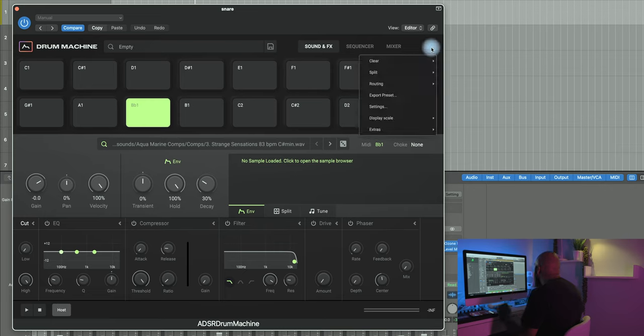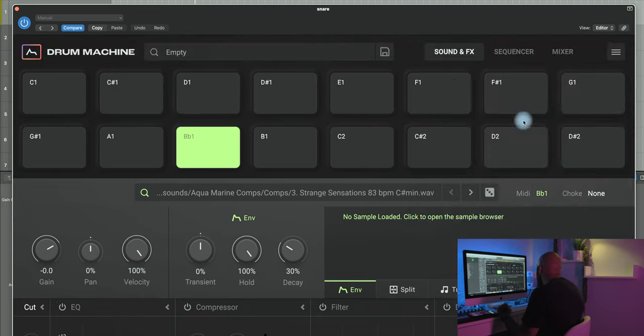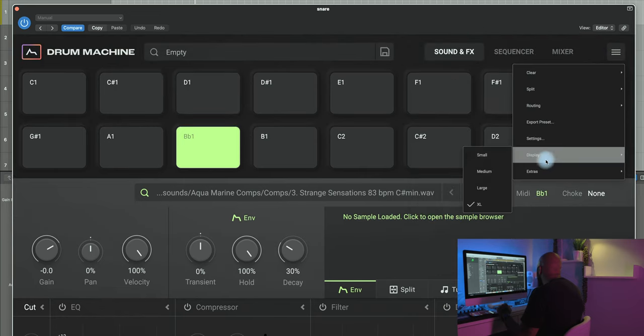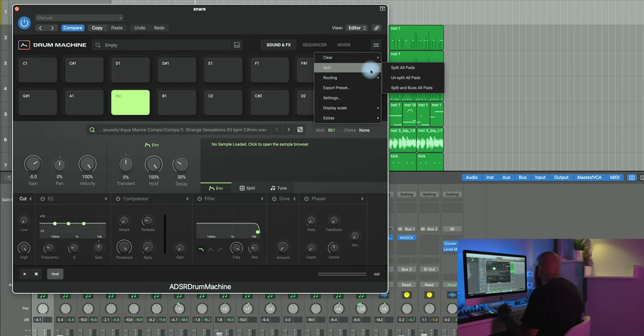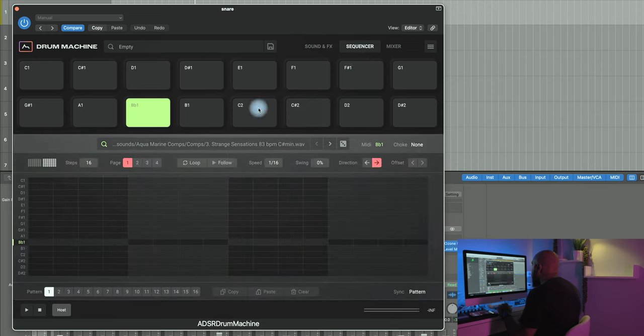If you go up to the top here, click this little corner button right here, you can go to display scale and you can change the size of the display all the way from extra large, all the way down to small. We're gonna keep it at medium. That's a nice size for it right now. Now, if you look up here at the top, you have your sound effects section, which is this main page right here. You have a sequencer section, and this is gonna take you to your drum sequencer, and you have 16 different patterns you can program inside of your drum sequencer, 4 different pages. You can toggle back and forth between single pads and all pads.